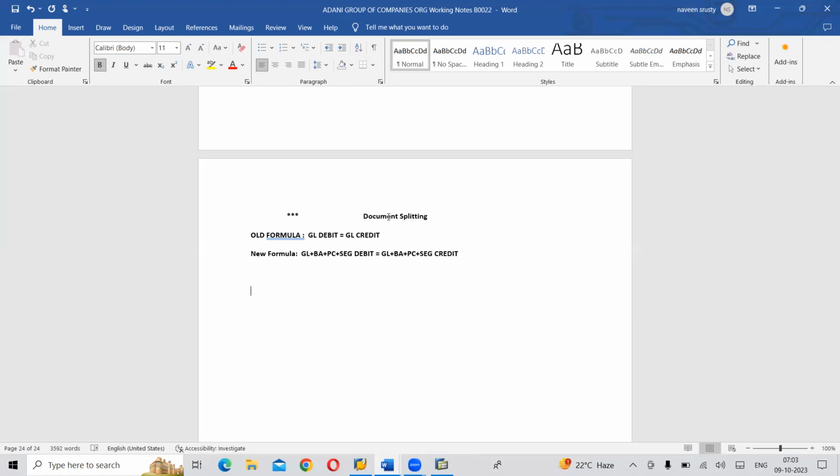So every time before posting an entry in the training environment, kindly check whether document splitting is activated or not. Clear? If it is deactivated, then we need to activate it. If we are not activating it, the data will not update from debit to credit or credit to debit. I'll show you that before discussion. Okay, is that clear?